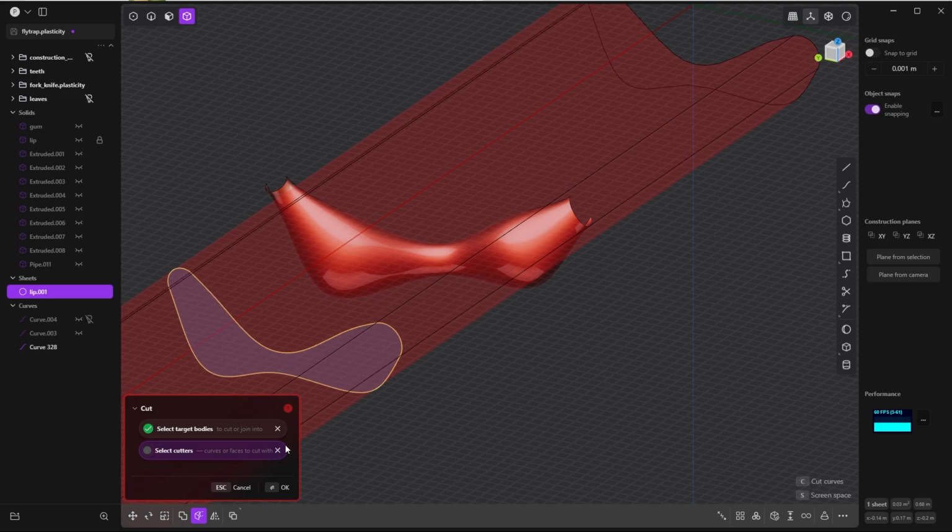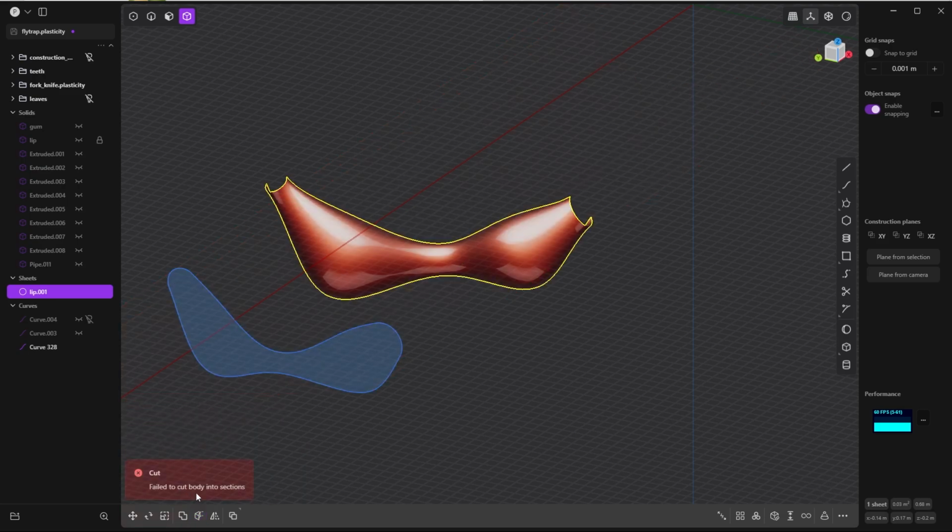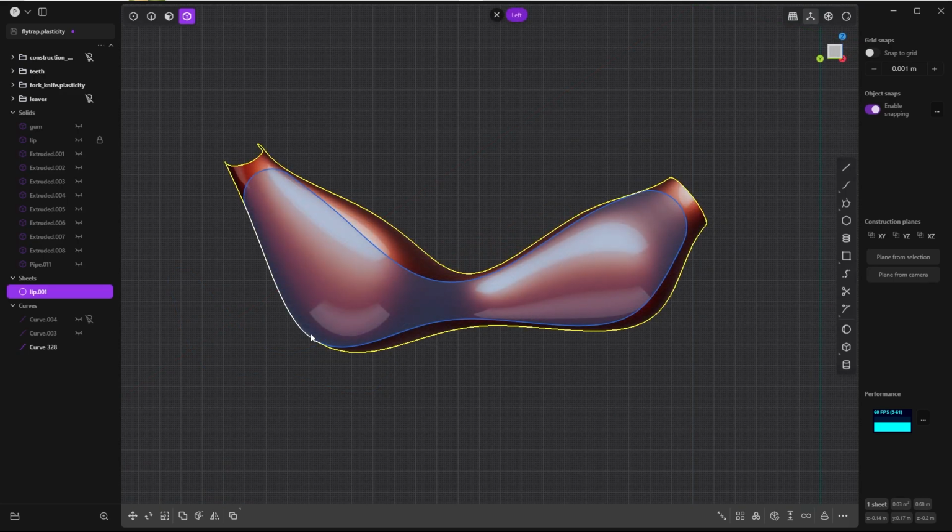Plasticity gives us the finger, and if you press OK, it says fail to cut body into sections. Plasticity doesn't give us a reason for this failure. I guess it's because of this overlapping situation.